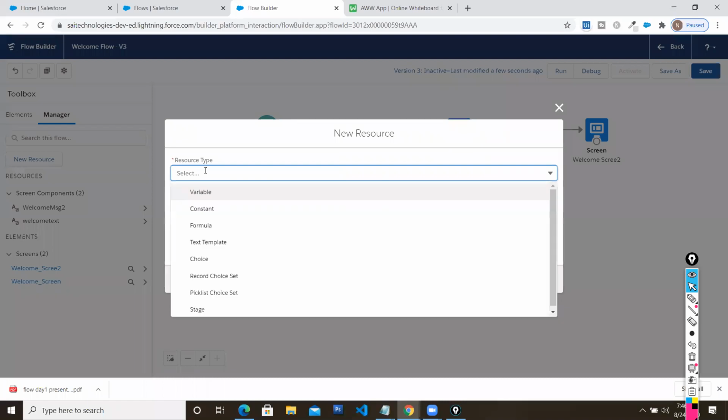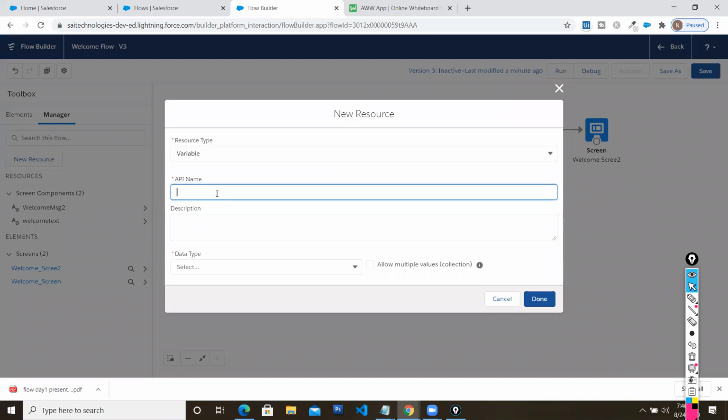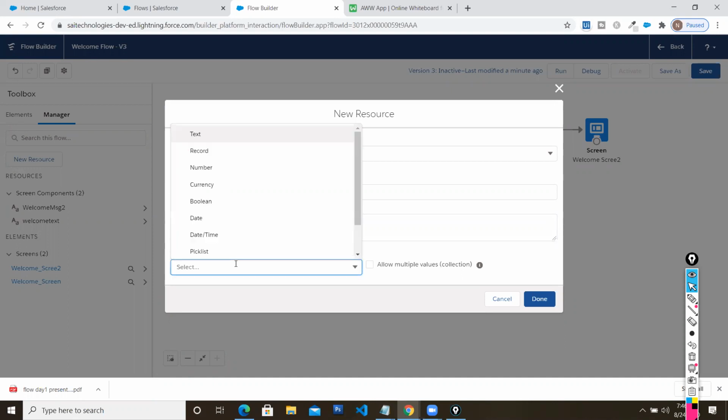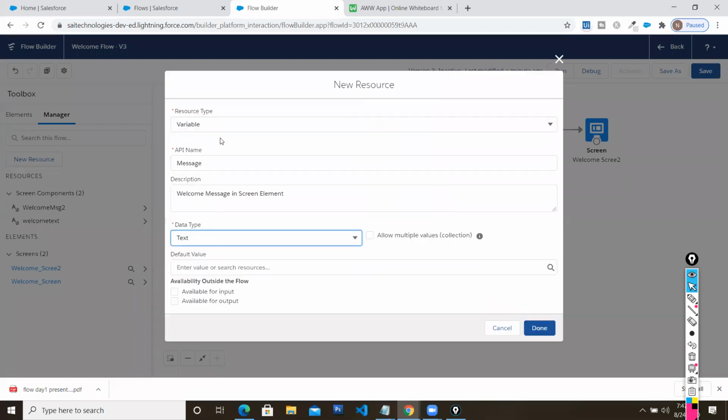So the welcome message is a text. I'm going to create a simple variable right over here. The name, let me give it as message. That's it. The description, welcome message. Okay, the data type. What is the data type? It is going to display as a group of strings. It's a text, so I'm going to select text. You have so many options. We will see them one by one. So initially, I'm going to create a variable and its API name.